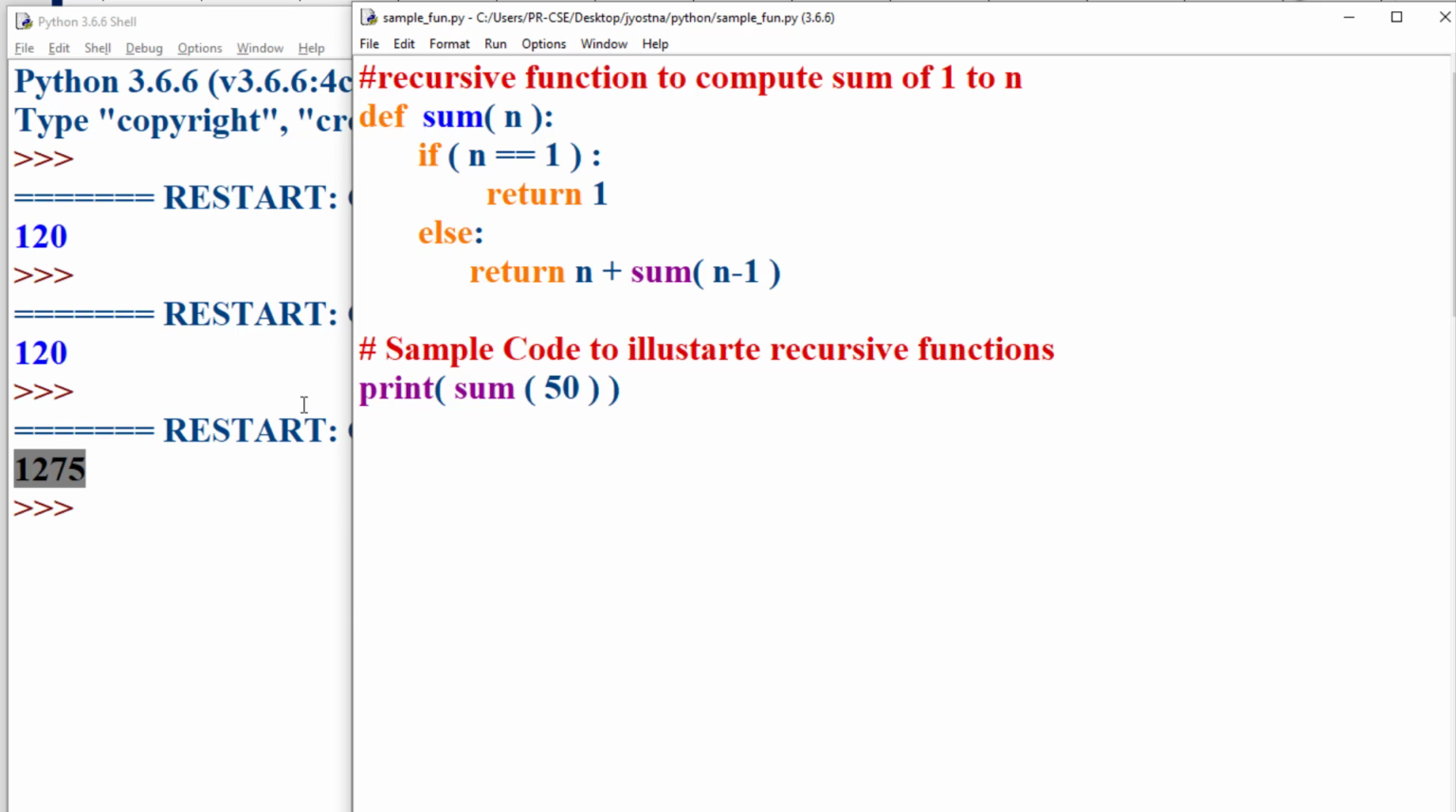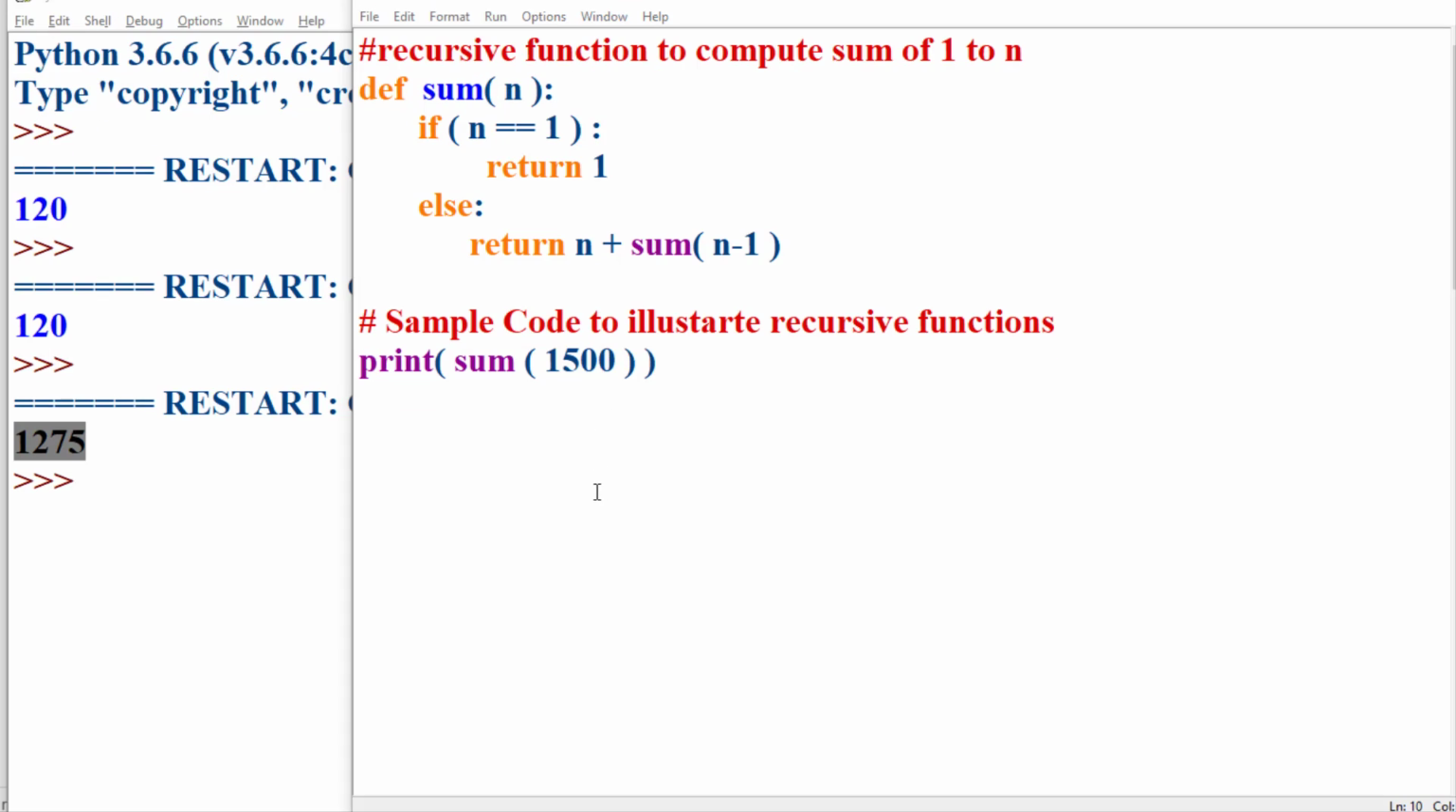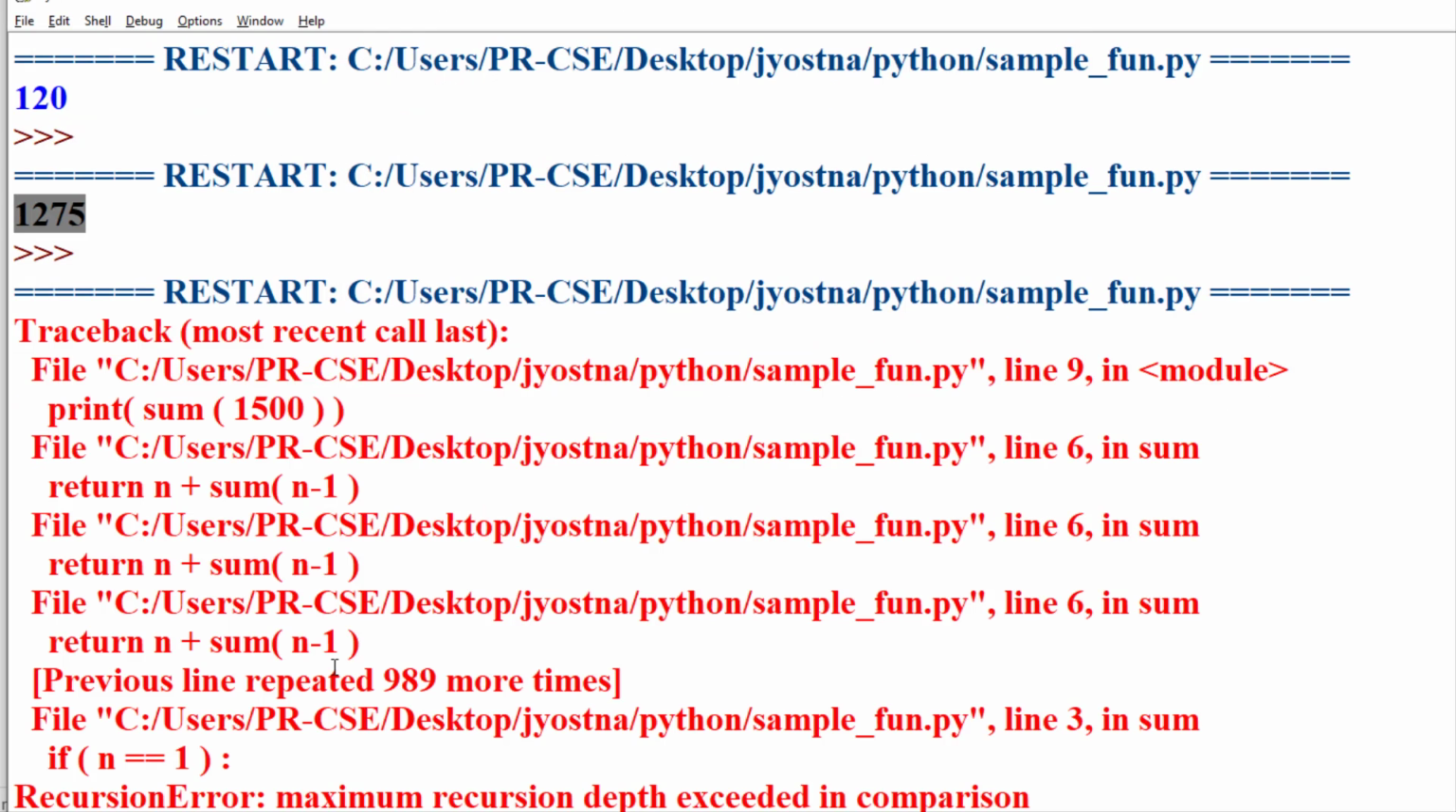Recursive functions make our code look much more readable than the standard functions, and certain applications, when defined using recursive functions, become very compact and more readable. Now let's call this recursive function by passing 1500 as an argument and see what happens. So here you can see, maximum recursion depth exceeded in comparison. So that error we are getting.